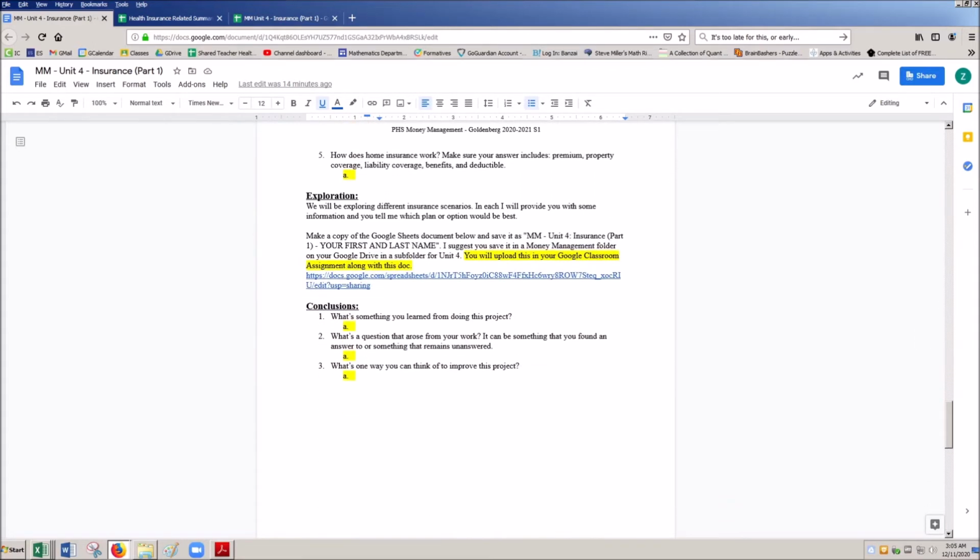We get to the exploration portion here, and so this is where I decided to shorten this aspect of it, hoping that people would spend a little bit more time on the guided research and also just trying to cut people a break. So here we just have a health insurance example that we look at.